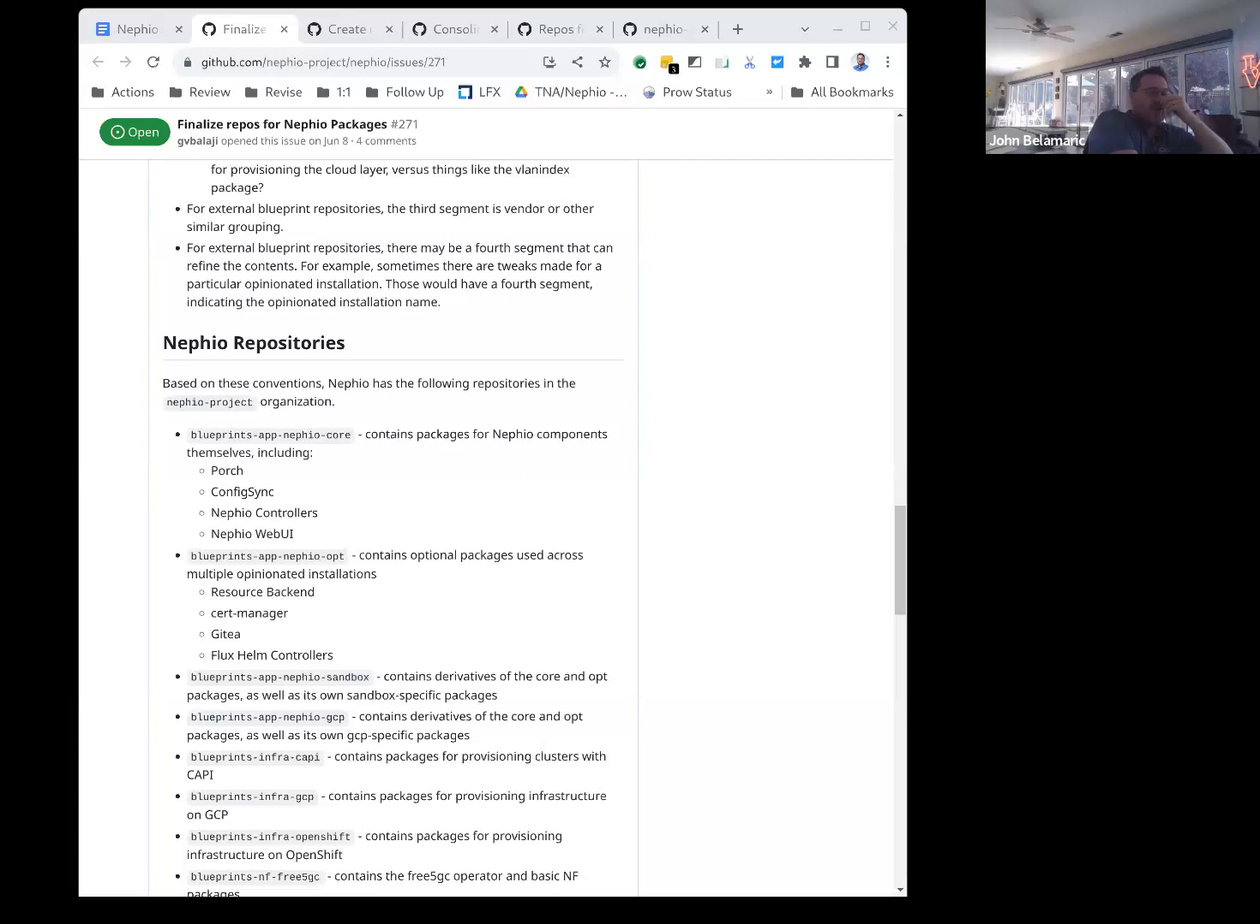Yeah, I was imagining that the vendor ones would be their own. I guess it gets back to when do we make the distinction between a repository and a directory. The way Porch is structured, the repository is the unit of organization, and it's just one level. Now that's something we could change. That's something we could work on.